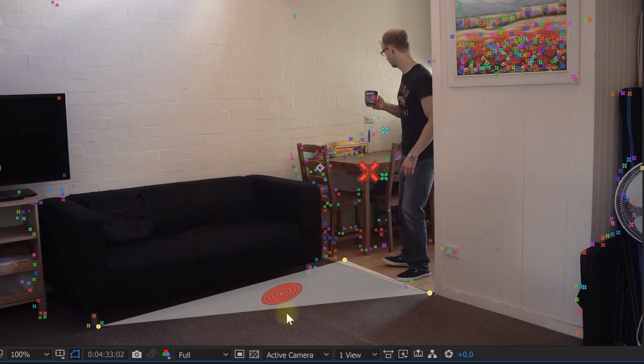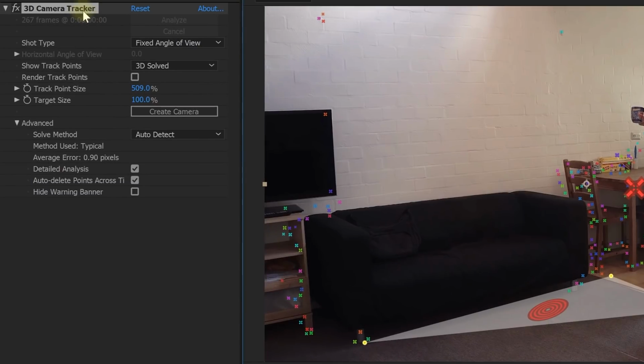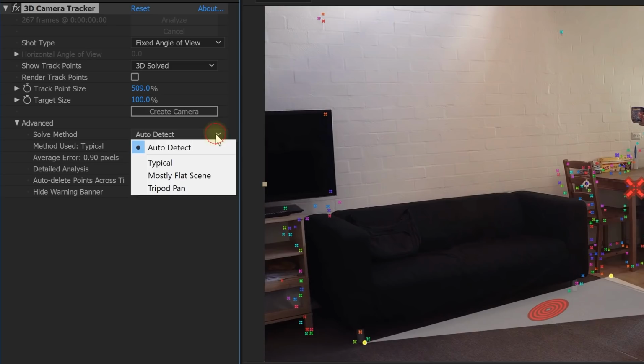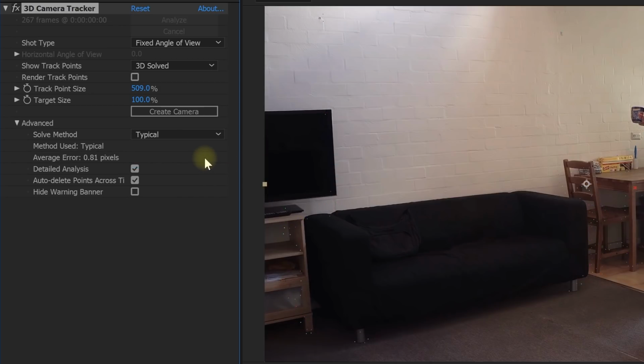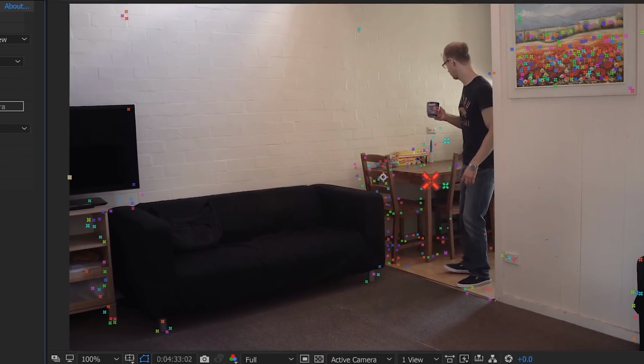One of the weird things that I've encountered with the 3D camera track in Adobe After Effects is that if under your advanced, your solve method is set to auto detect, this usually does not do a good job. So I'm going to change this from auto detect down to typical, because I know this is a standard handheld shot. This will resolve the camera, and what do you know? Our average error has actually dropped to 0.81 of a pixel. The track points have gotten a little bit small again, so let's increase the track point size again.